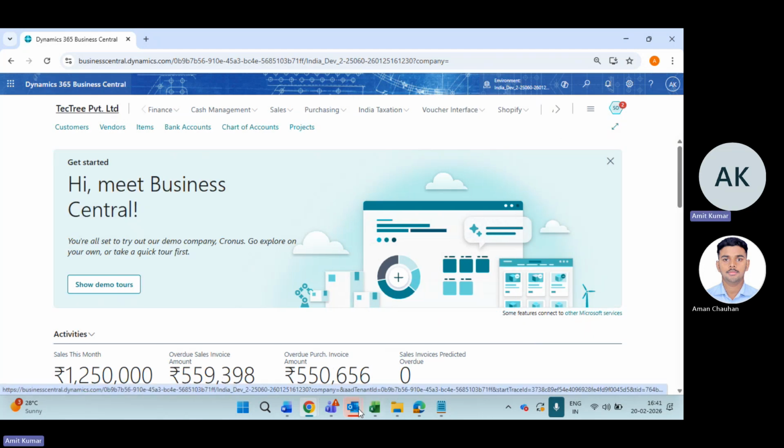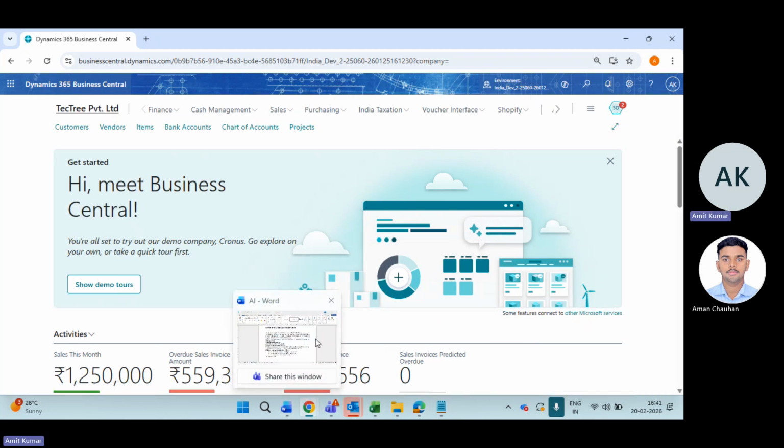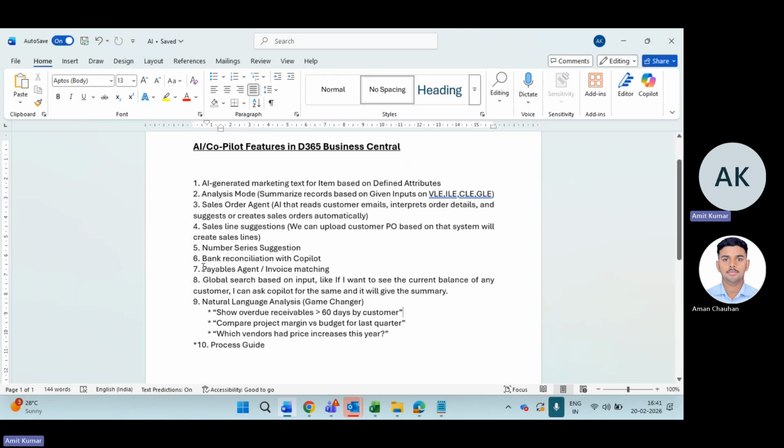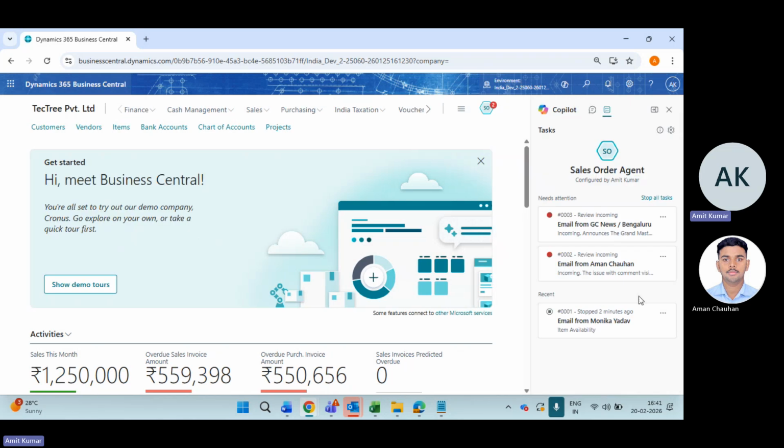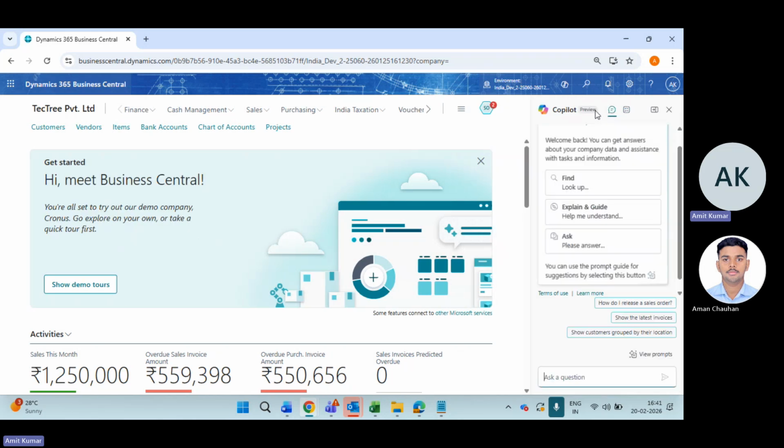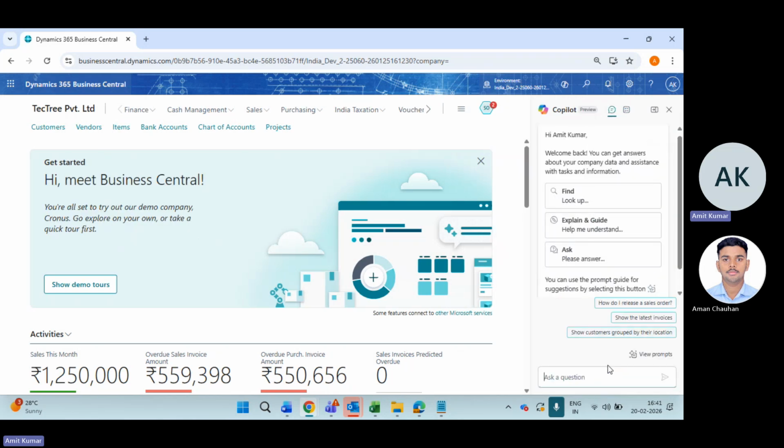So these are some features. Now let me check what is left. Okay, the number series suggestion and the global search. So how does the global search work? This is my global search button. I can click on chat, and here I can chat with Copilot.